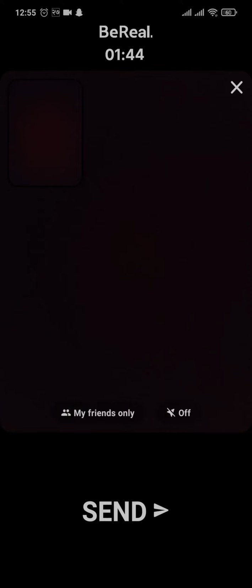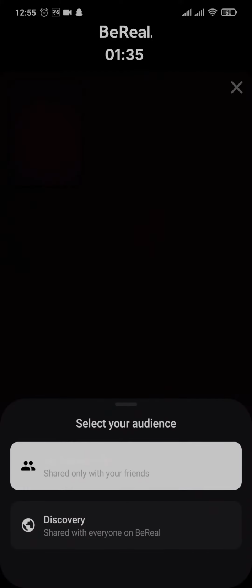After you've done both the front camera and the back camera, now what you can do is, if you tap on this My Friends Only option, it's going to give you a second option, which is the discovery, which says share with everyone on BeReal. If you tap on it, now this post you make will be made public. Now you can tap on send.